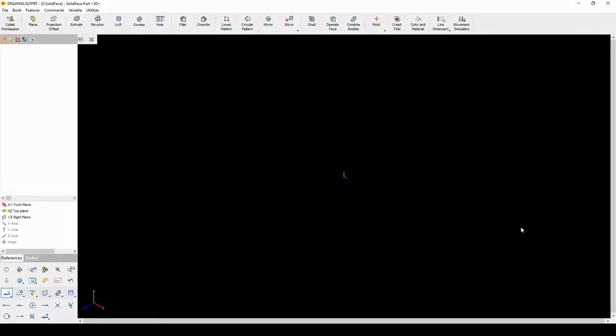Hello, my name is Derek, and today we're going to be talking about the sweep tool. As you can see, I'm in my new part window. I haven't done anything so far.